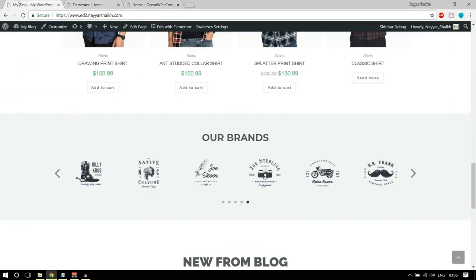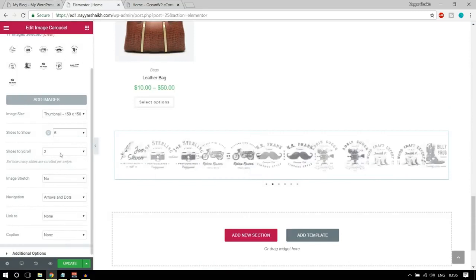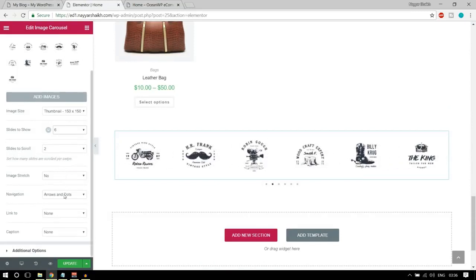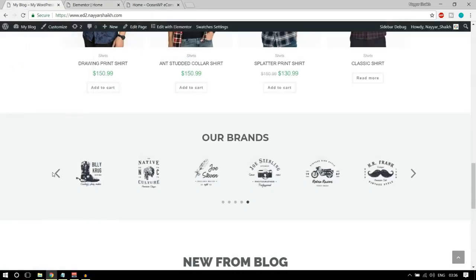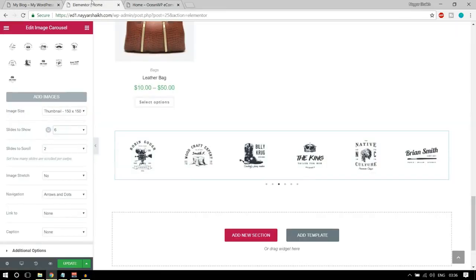As you can see, we have 6 images showing. Like here, here also we have 6 images. Then slides to scroll 2, which is fine. Image stretch, no, which is fine. Do you want to show arrows and navigations? Yes, we want to show. Here we have arrows, we have the dots, so we do want to show them.